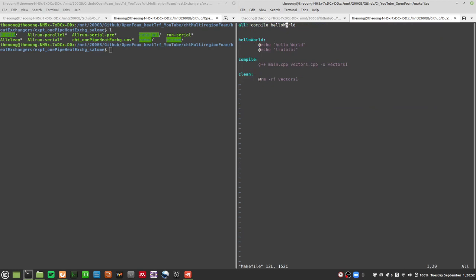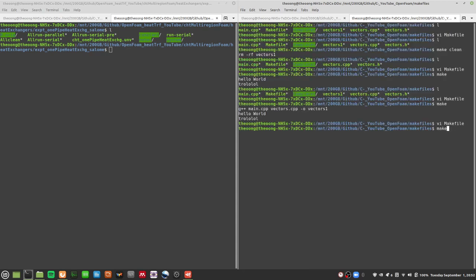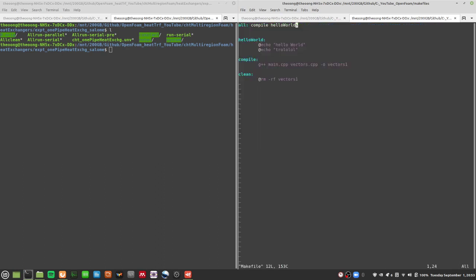Now, let's say I have a spelling mistake like hello worlds, where I add an extra s here. The Makefile will actually look for this thing called hello worlds, and it will be missing, and it will stop the code from running. So this is what happens. You see, no rule to make target hello worlds needed by the target all, and then it says stop. So that's how this thing actually works.